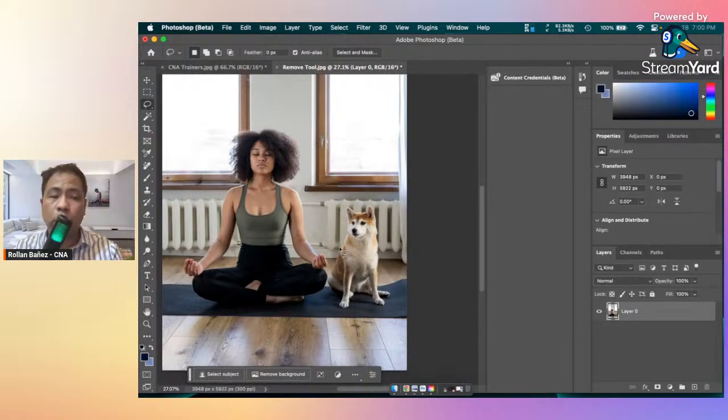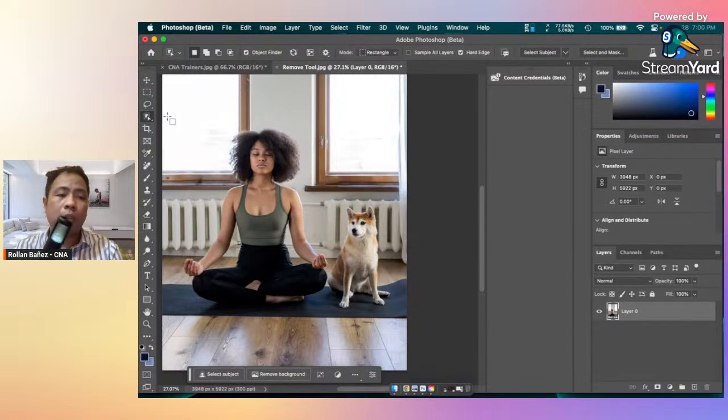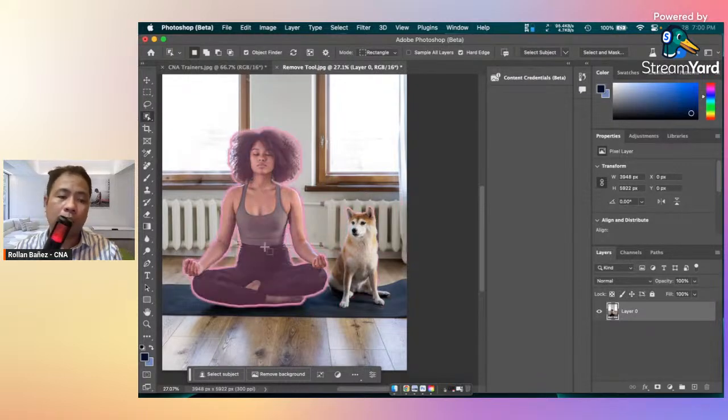You can definitely do so, but in my case, I can use what we call the new one, which is the object selection tool. If I press on that, using Adobe Sensei, it will analyze your photo and automatically detect the subjects inside of what you're trying to do.